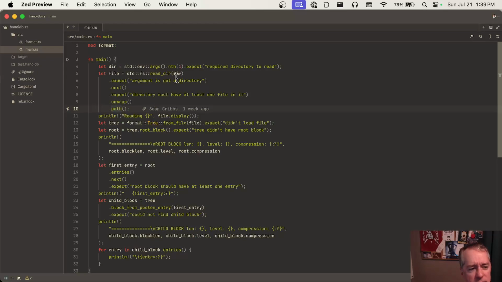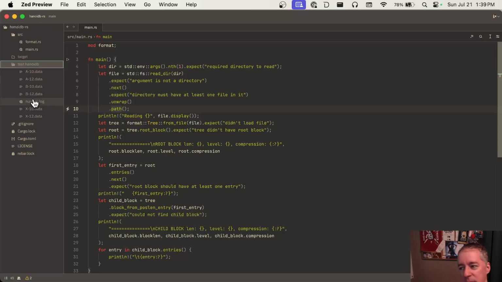Now that's not necessarily the way to go. When we're looking at this, there's this nursery.log. We could have opened that by accident. It just so happens that my file system likes us to open B10 first for whatever reason. So we'll need to get more specific about that.